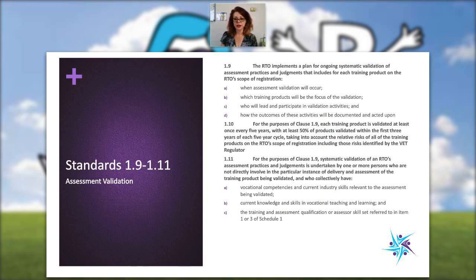Okay, so I've already covered a bit of assessment validation with the assessment, because basically the only way you're going to check that your assessment tools are compliant is by validating your assessment tools. So Standards 1.9, 10 and 11 are all about assessment validation. You've got to have a plan in place for ongoing systematic validation. We have the assessment validation schedule, which includes when you're going to validate each unit of competency over, I think we might do a 3-year period, but it's over a 5-year period.